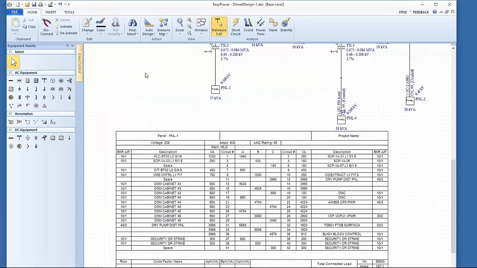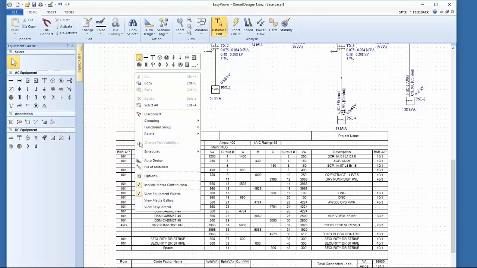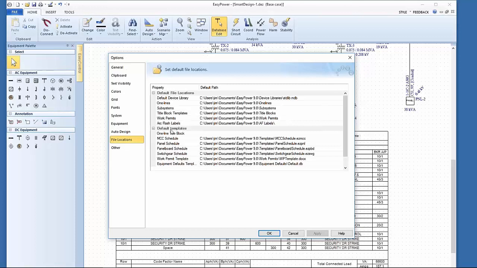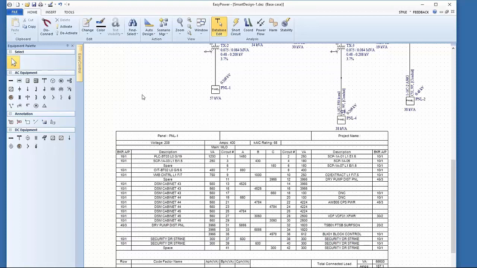Actually, let's go show where that's located. If I come back to Options, File Locations, Default Templates, Panel Schedule, it's located under C Users, Documents, EasyPower 9.8 Templates, Panel Schedule. Now, if I want to relocate that or change that to a panel schedule that's been customized, first of all, I need to create that schedule itself.